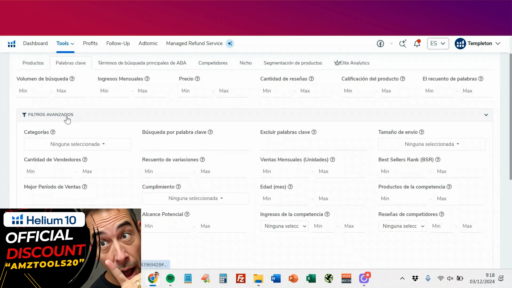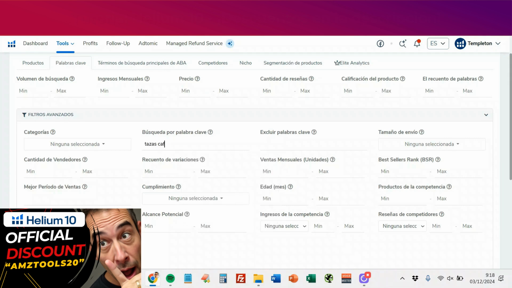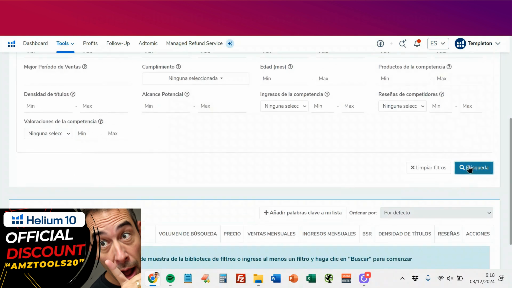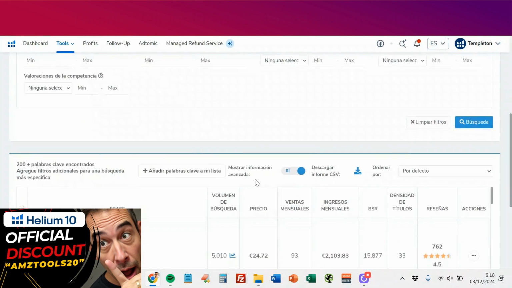So we have a series of different metrics: the search volume, monthly revenue, price, number of reviews. But I can go directly to search for a keyword. For example, if my thing is coffee mugs or mugs in general, I can just type in mugs without adding anything else and do a search for niches related to that keyword and see their data.